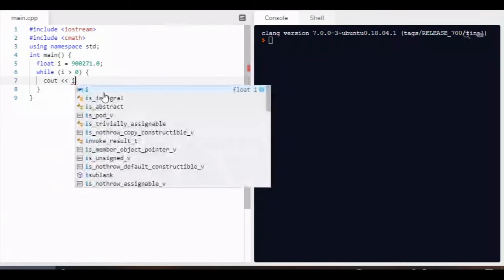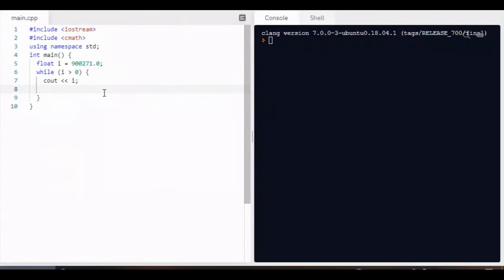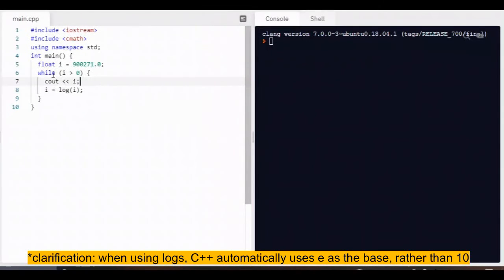Now since after we print out I, we want to take the logarithm of that and then make I equal to that new value, we're going to use an assignment operator. So how we do it? We just type in I equals, and to find the logarithm of something in C++, you type in log and then in parentheses whatever you're taking the logarithm of.